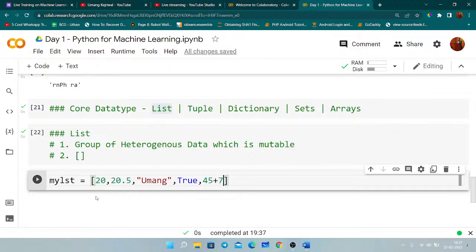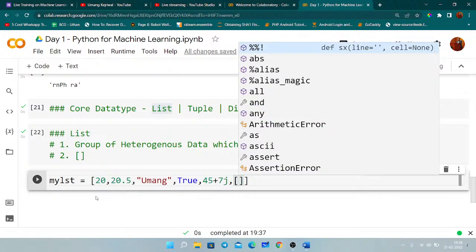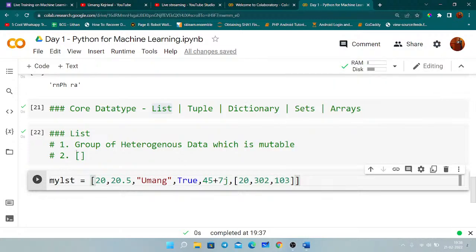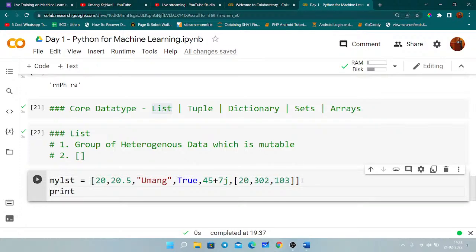And now, in fact, you can take a list also here. Inside a list, I can take one more list also. Let's say like this. Now, this is my another list. I can take a list also inside a list. This is called a nested list. Okay. So now if I print this, print my lst.